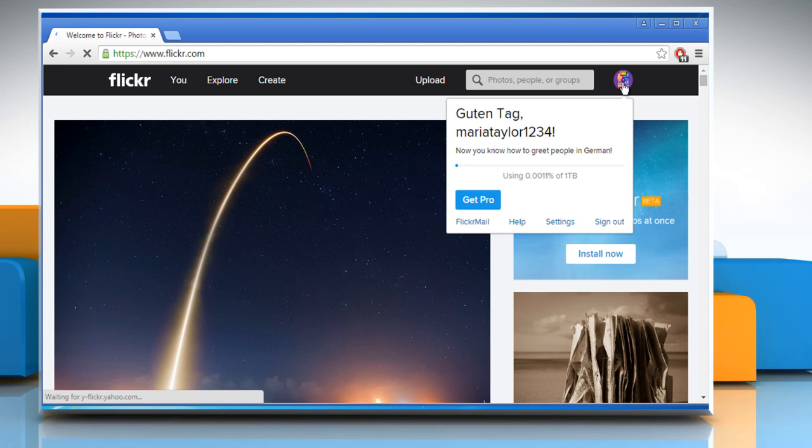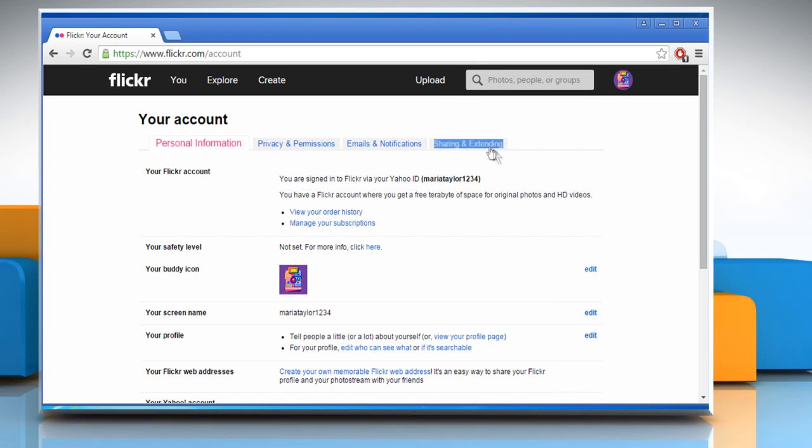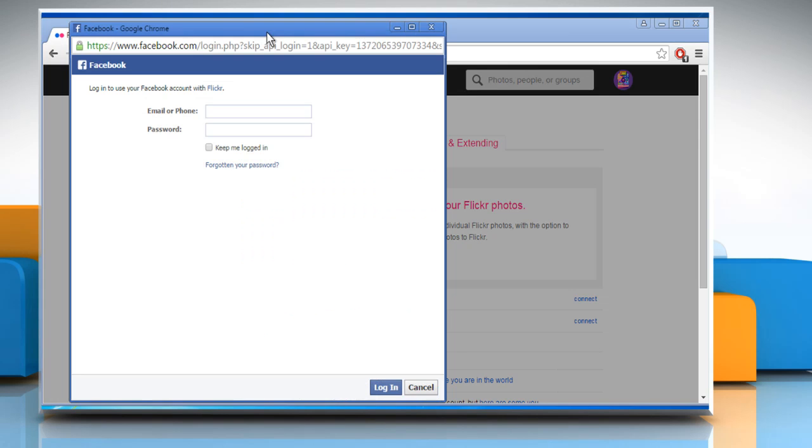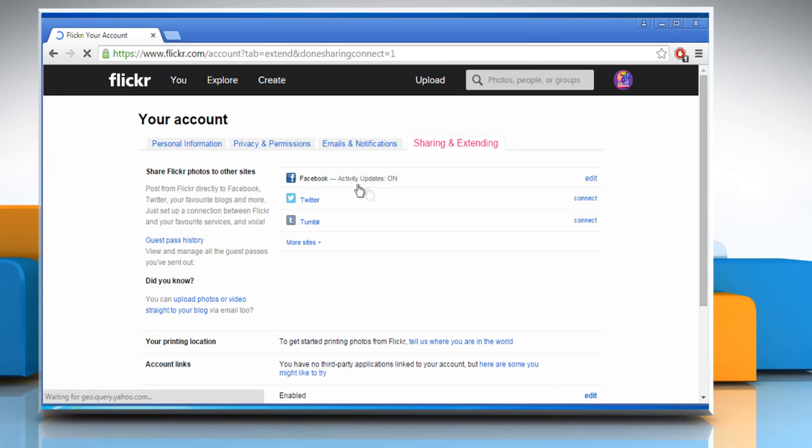Click on the profile icon at the top right corner and then click on Settings. Click on the Sharing and Extending tab. Here in the Facebook section, click on the Connect button. Now log in to the Facebook account which you want to connect with. When you see that the Facebook activity updates is on, it means the Facebook account is connected.